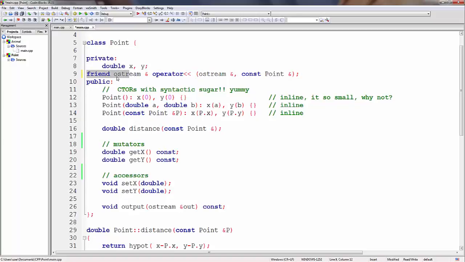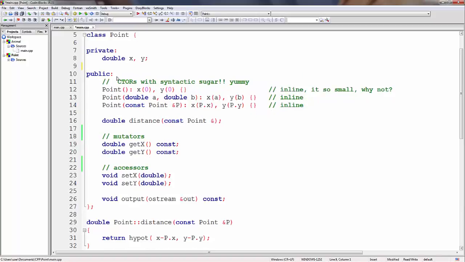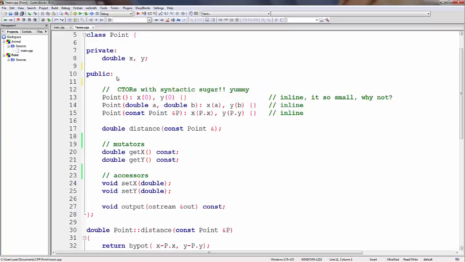Or it could be down in the public section. Has no effect. It's basically telling us who our friends are. I need the friend.